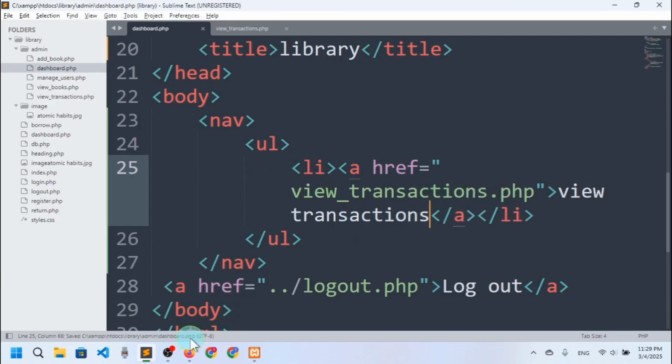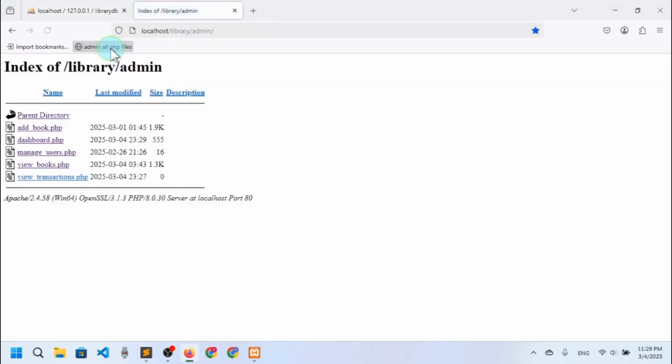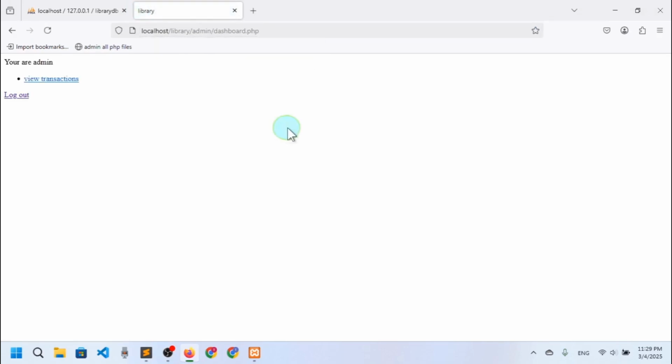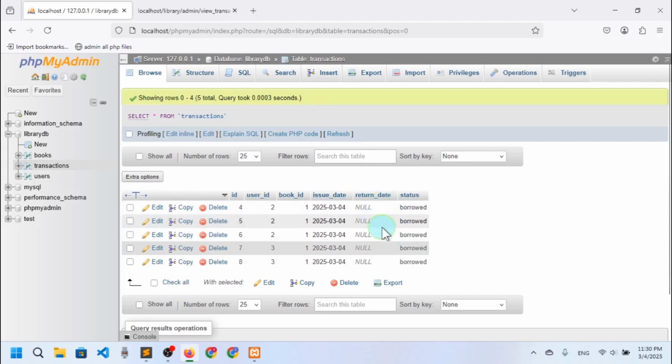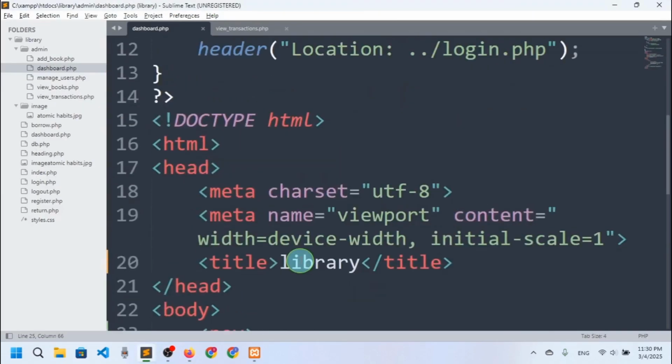If I go to the dashboard, admin all PHP files, we have to log in as admin. So let me log in. Here you can see we're in the dashboard, and we have an option here, view transactions. It will take me to view_transactions.php. Here we will add the return date, and we'll fetch all the data. Let me just do some CSS for it.